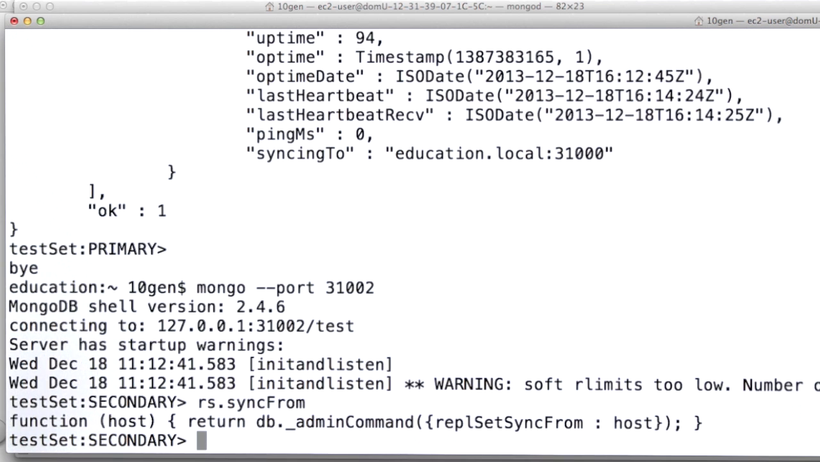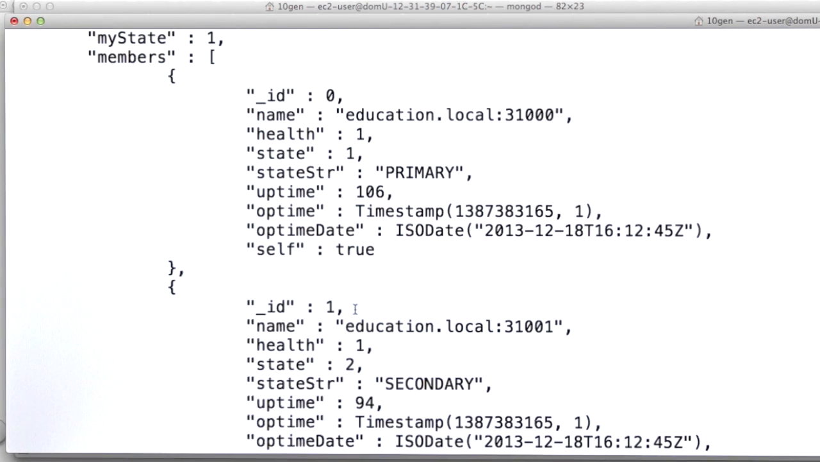Just to show you what that is, it's just a wrapper for running the admin command replSetSyncFrom, and then the actual host that you want to sync from. We're just going to cheat another little bit here and get the full name of the secondary we're going to switch over to. So let's get that.